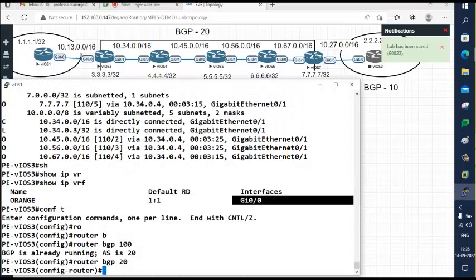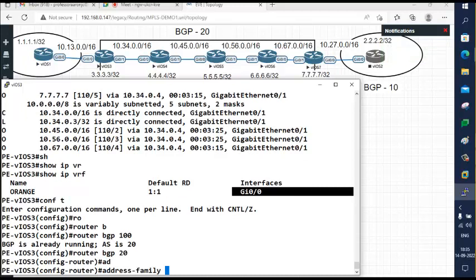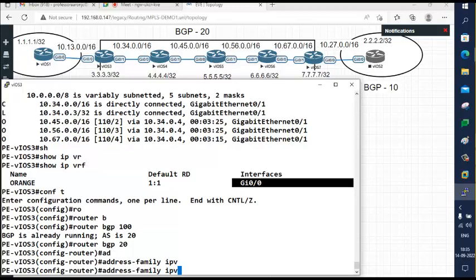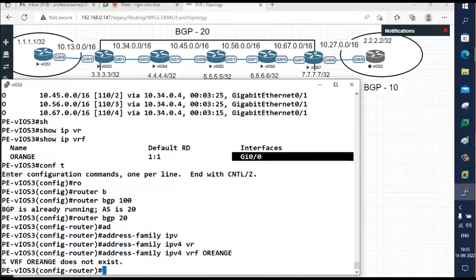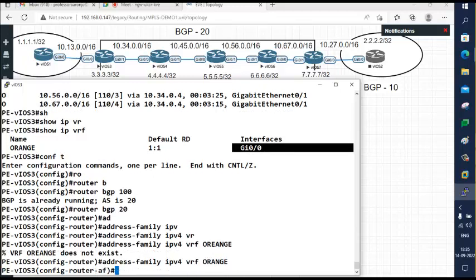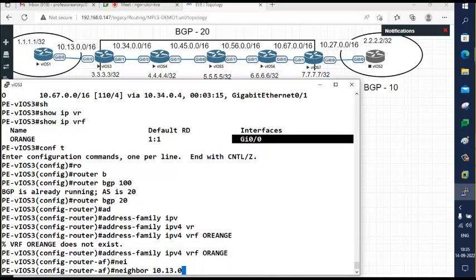Now, router BGP 20. You need to go under address family because your neighbor is not in the global routing table. He is in the IPv4 VRF called orange. So using this orange, you need to give exactly the same name. And then I need to say my neighbor is 10.13.0.1, remote AS is 10.